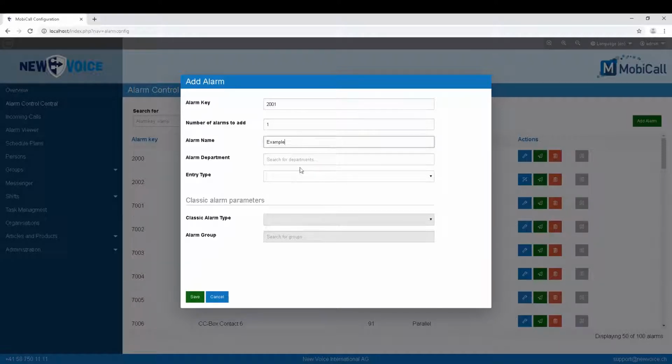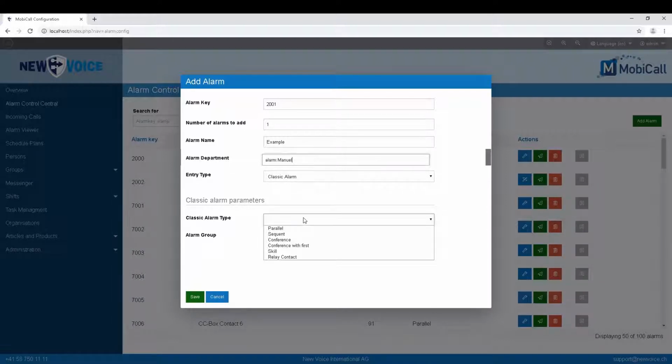be defined. With the field alarm department, you define what department is used, in the ACL format. On the drop-down menu entry type, you can define if it should be a classic alarm or an alarm flow; the alarm flow is easier to define. When choosing classic alarm, use the drop-down menu classic alarm type to define if this alarm should be parallel, sequent, conference with first, conference parallel or a relay contact.